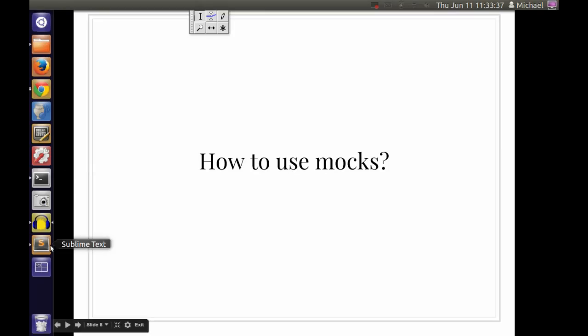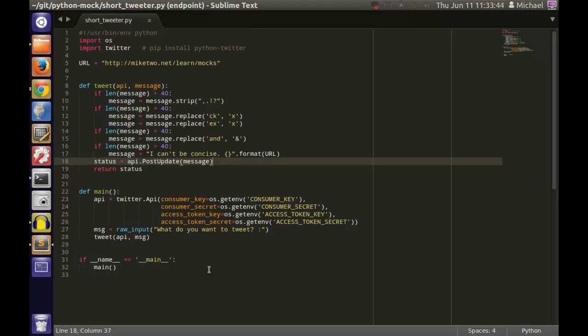How to use mocks. Mocks are used in testing, so let's start with a program that we want to test. This is a program called Short Tweeter. It asks you what you want to tweet, modifies the message to be under 40 characters, then tweets it. We'll go through the program first before we get to mocks, so we understand what it's supposed to do.